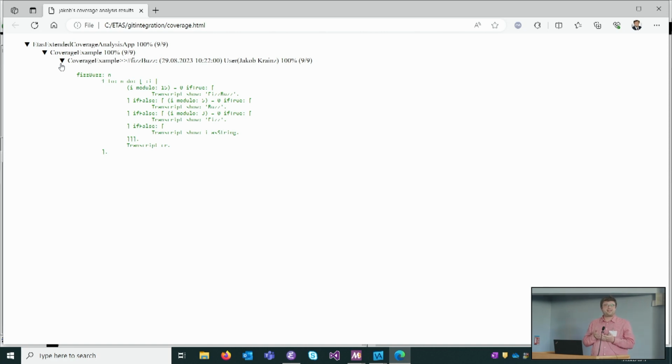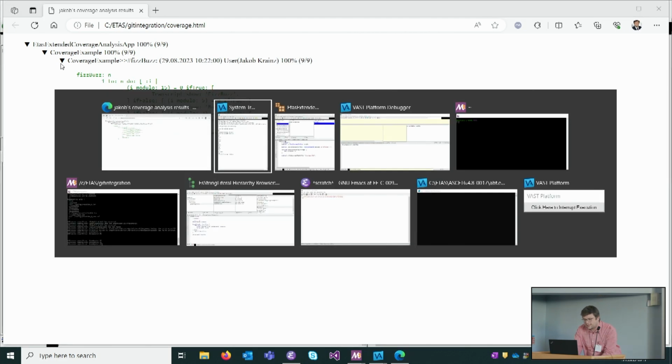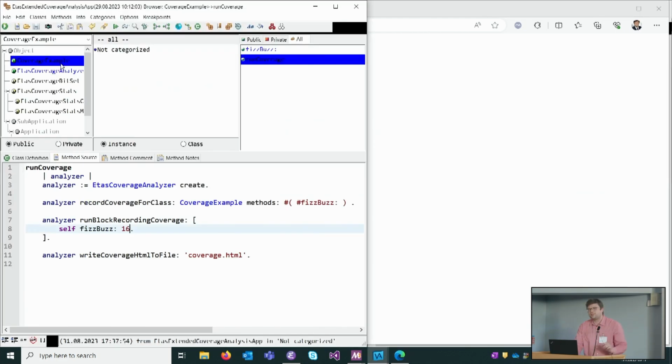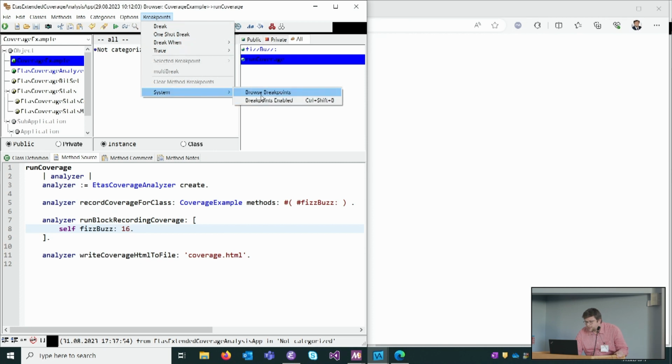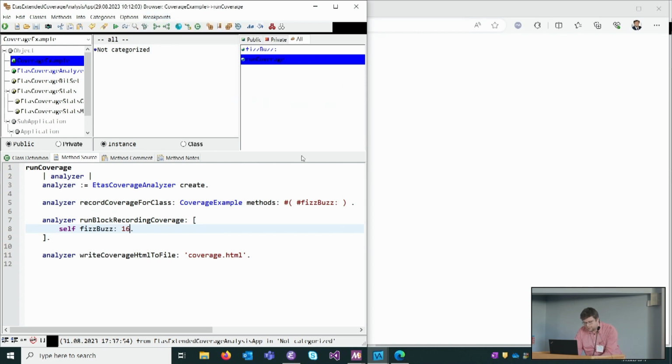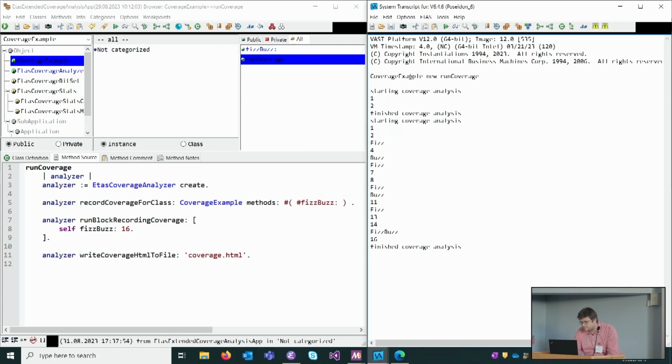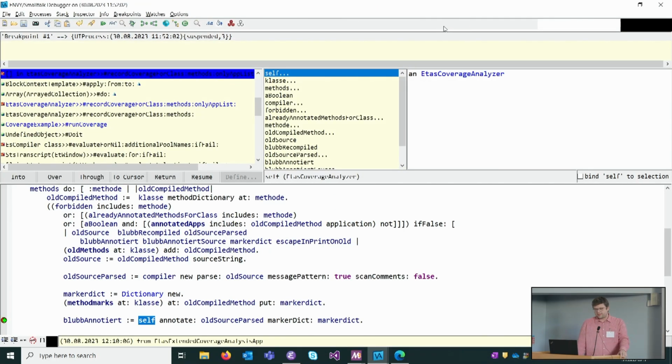What I think is actually more interesting is that it's really easy to implement this because it actually took like 4 methods, and I can show you a little bit of it. Let me enable breakpoints here and then run it again. And then we hit the breakpoint at the right place.